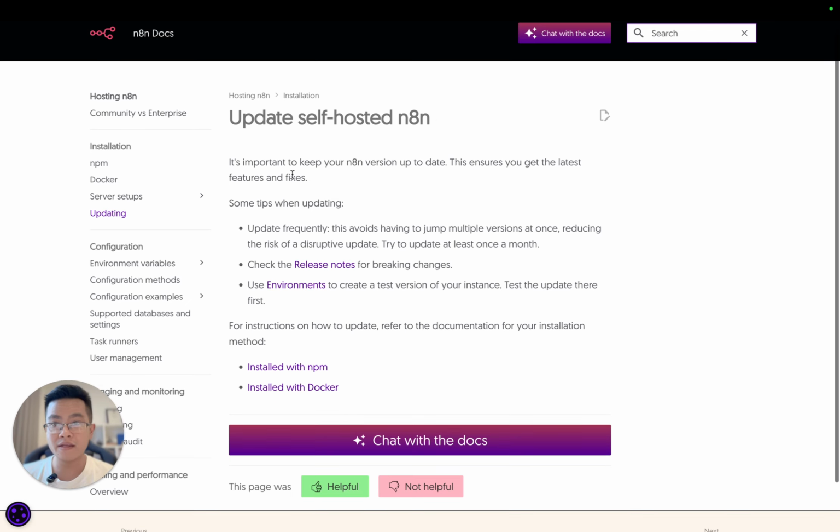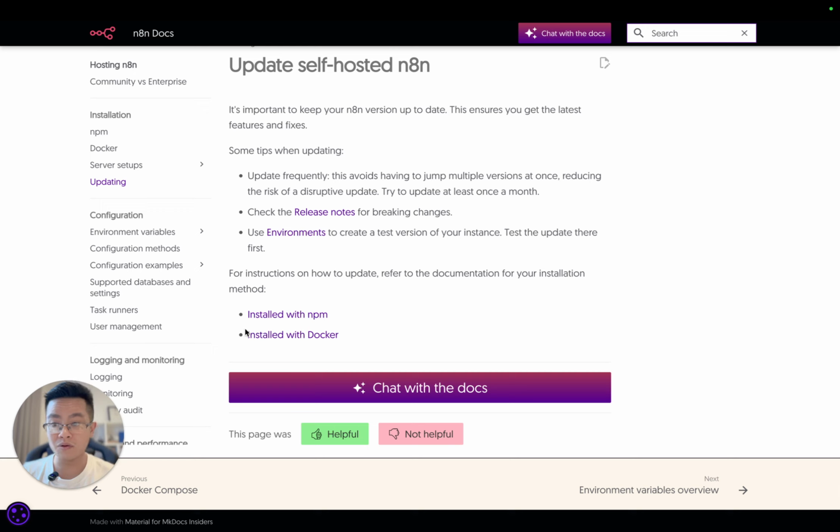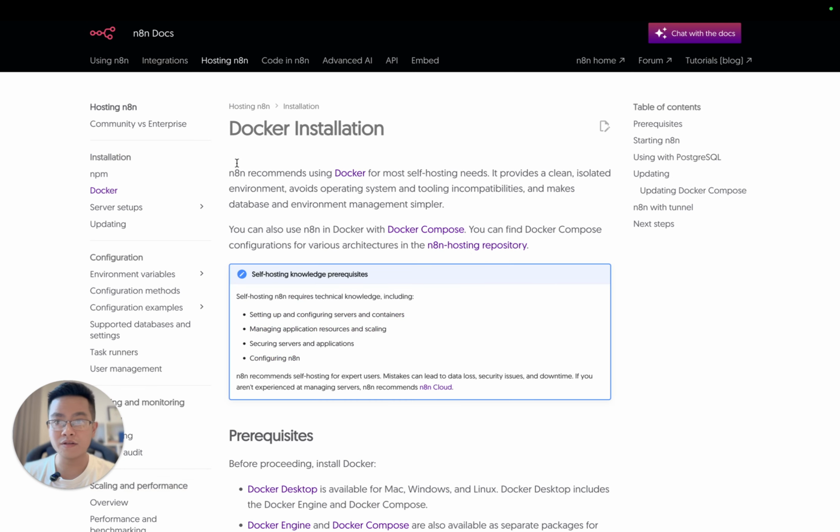They say it's important to keep your n8n version up to date so that we have the latest features, security, and patches. Depending on how you set up your self-hosted instance, but with my previous guide we are using the Docker setup, right? So we click here, install with Docker, and this leads to the Docker installation.